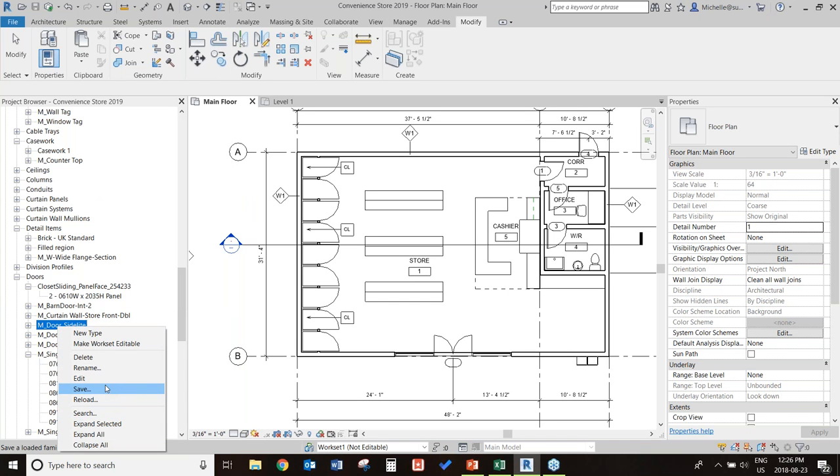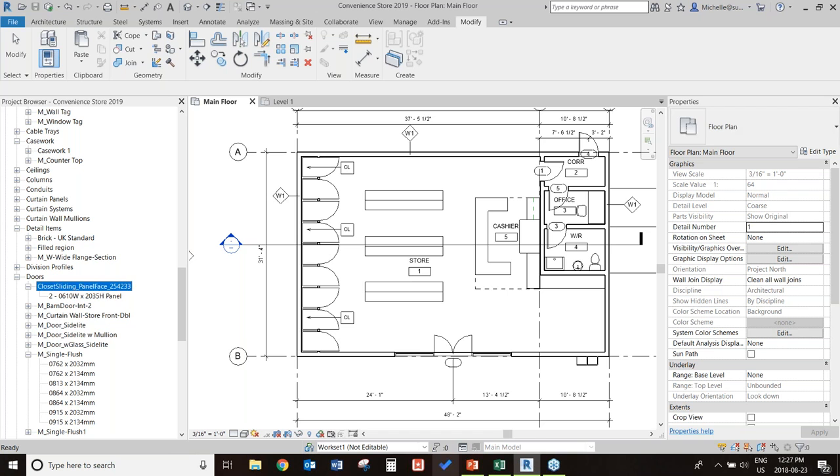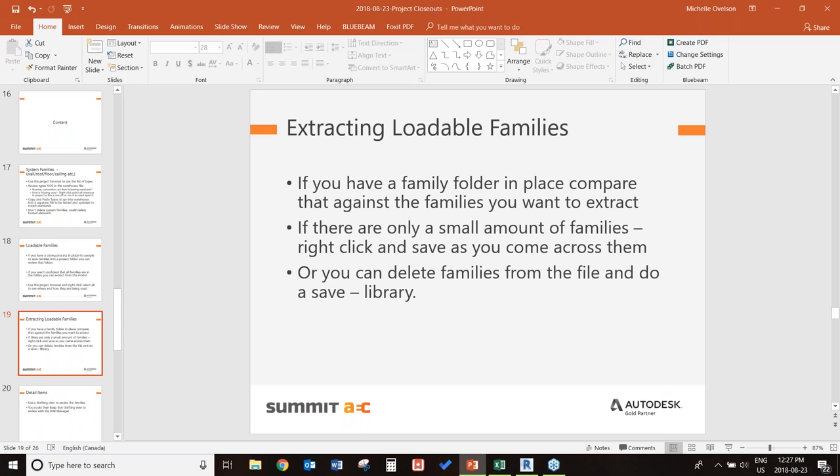But if you're at the point where you guys have a lot of content that's been developed and it's only a handful of families that you really need to pull, then you can just right-click, do the save this way one at a time, and not have to clear out all the other ones that are existing. So that's kind of your call based on how much content is needing to be pulled from that file.